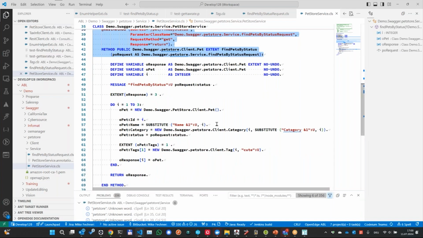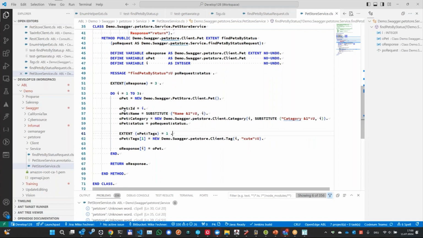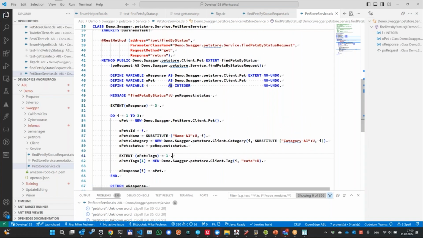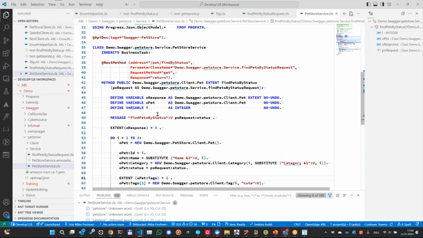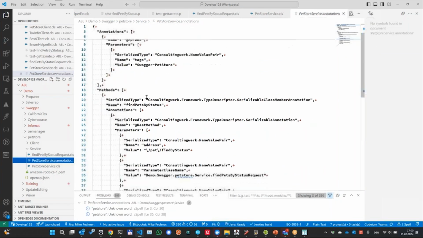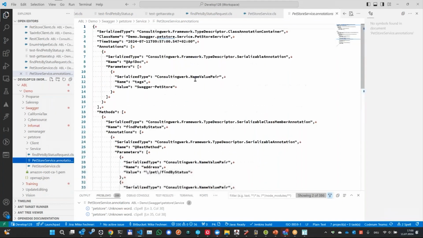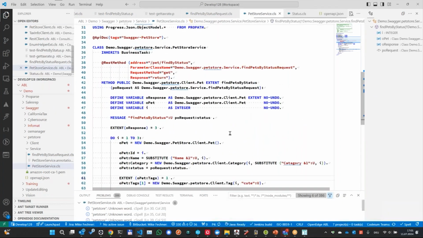What I'm doing here is I'm going to create 3 pets. Gives them the IDs 1 to 3, a name and a category, and a tag queued, and put them into this list. This service does not need to be deployed on PaaSOE, because all we need is the R code to be available and a description file with the annotations, so that we can consume it at runtime.